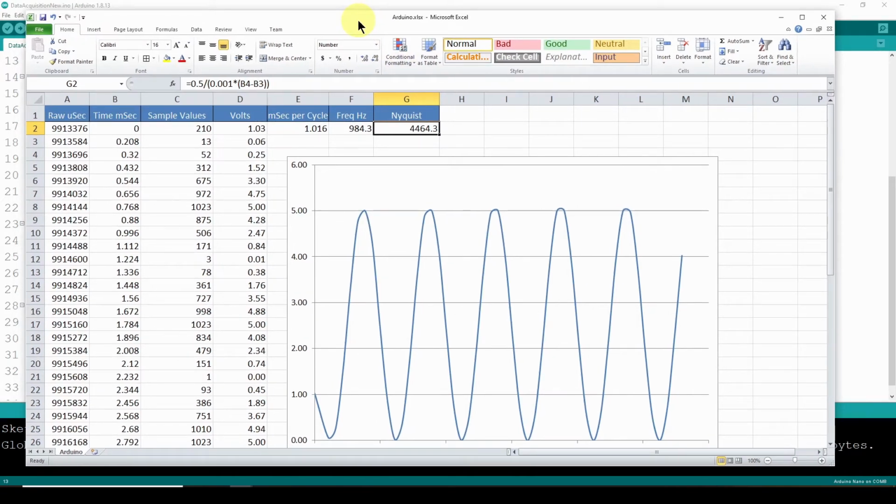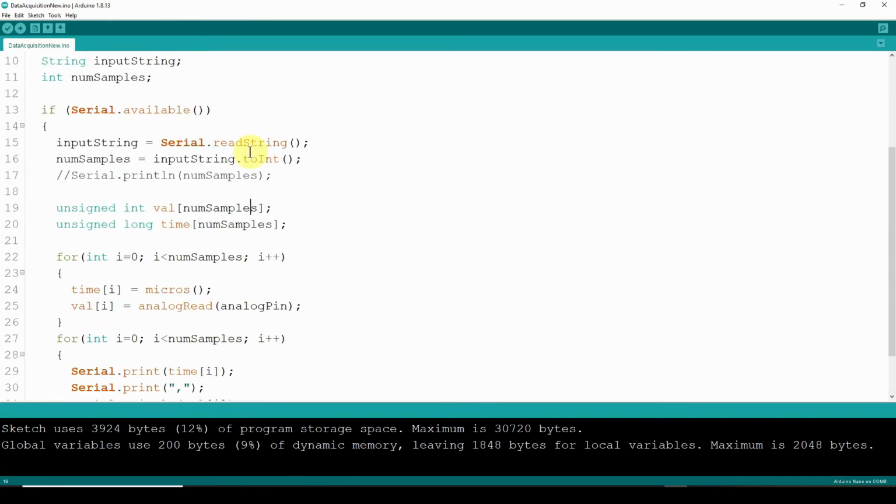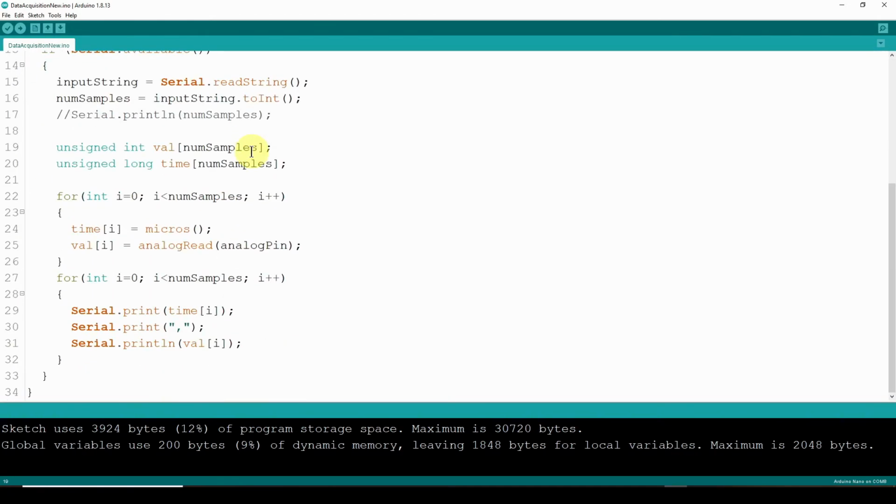Now, the other thing you need to be careful about is the memory on your, in this case, Arduino Uno. If you look down the bottom here, it says the sketch uses just under 4 kilobytes or 12% of the program storage space. Maximum is a little over 30 kbytes, all right? Now, the global variables use 200 bytes, which is 10% of dynamic memory, leaving only 1,848 bytes for local variables. The maximum is only 2,048 bytes.